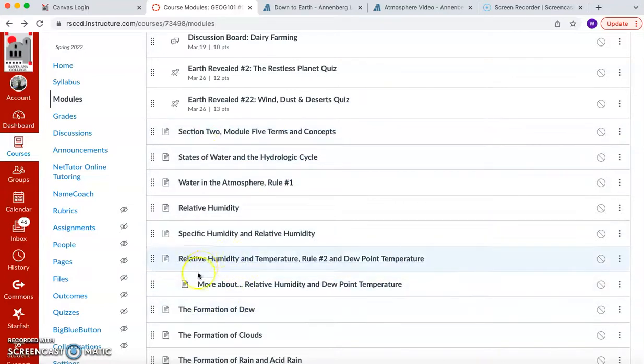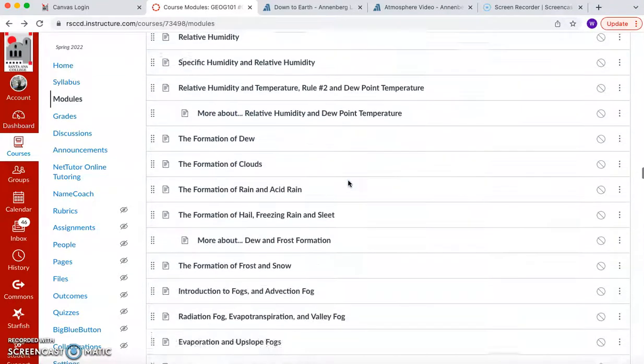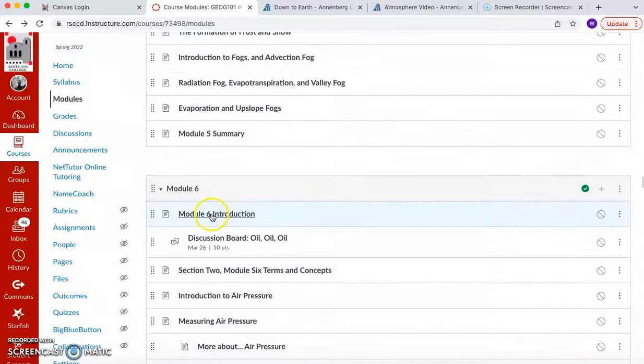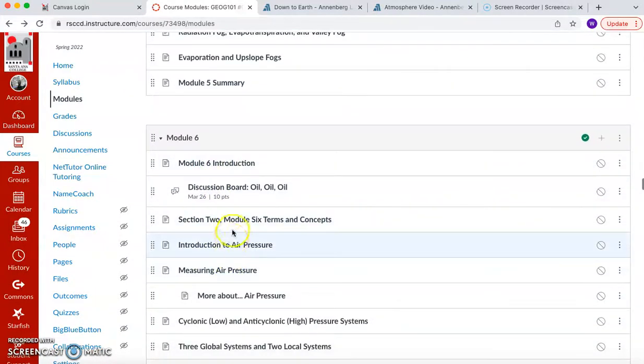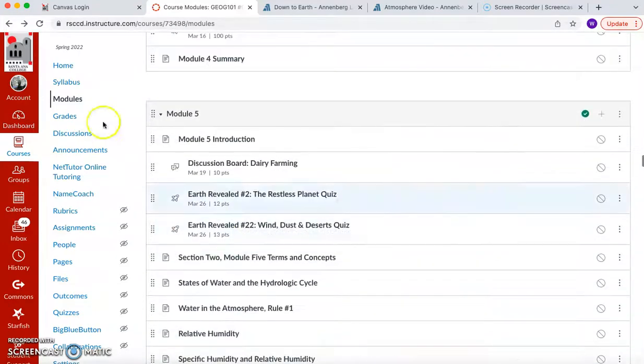Remember, you do not have to watch the more abouts. That's just to help you out a little bit. And then Module 6, here we go again. Section 2, Module 6, Terms and Concepts. That's the way we go through the class.